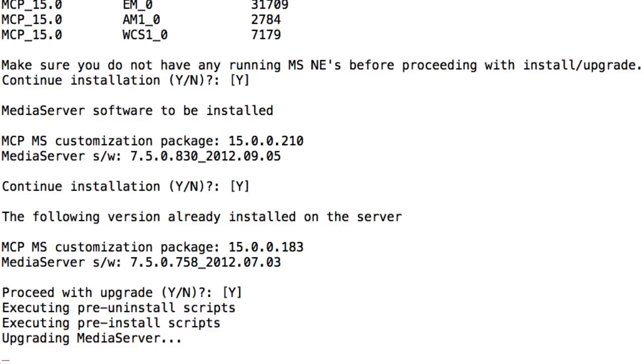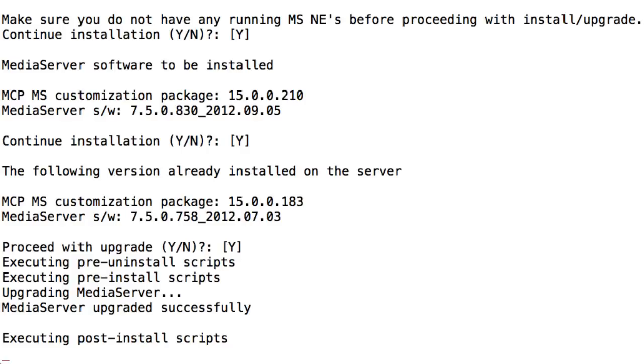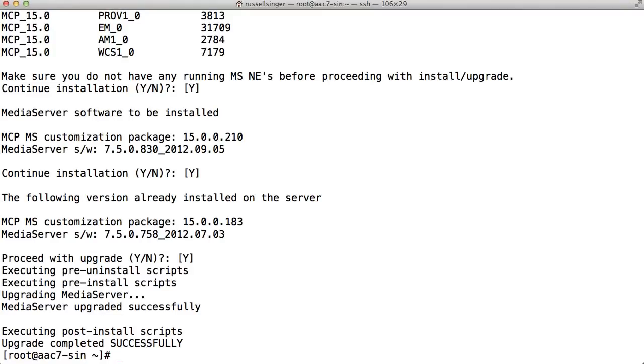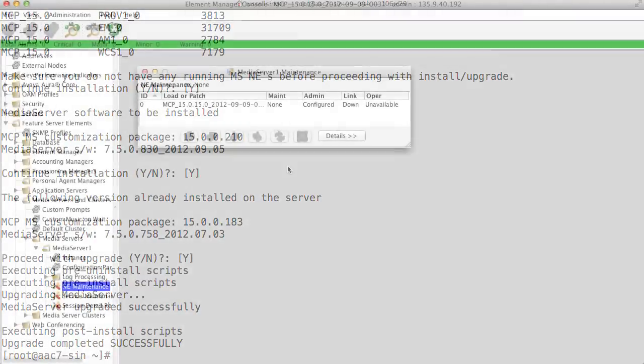You don't really get any feedback on the command line here while it's proceeding. However, once it's done, you should see something similar to what you see on my screen here, saying that the media server was upgraded successfully and that the upgrade completed successfully. So now we need to go back to the Element Manager console and restart this media server.